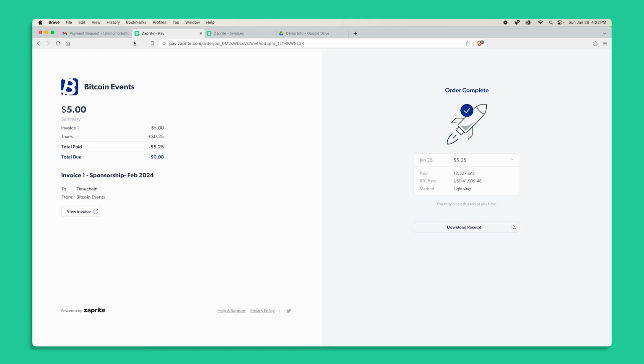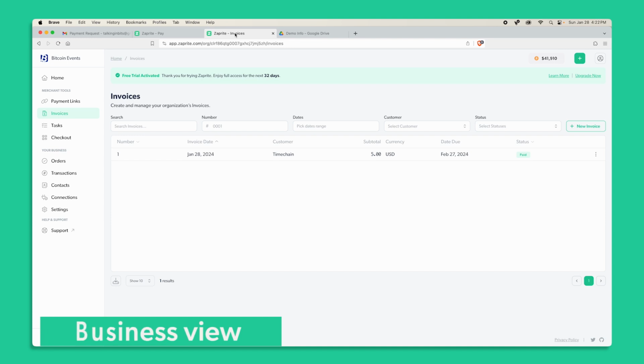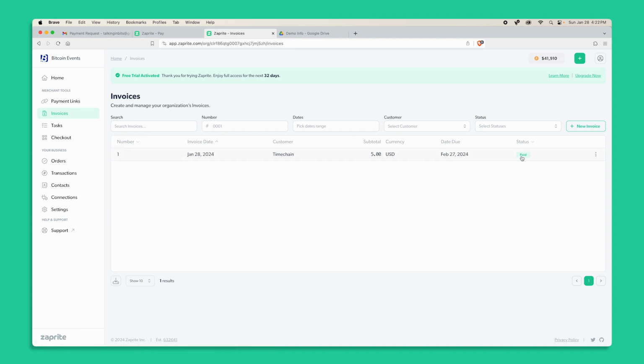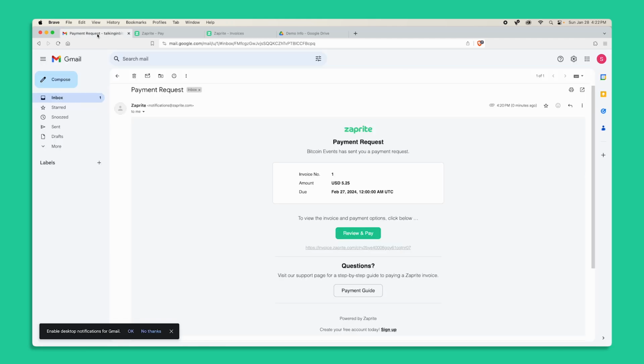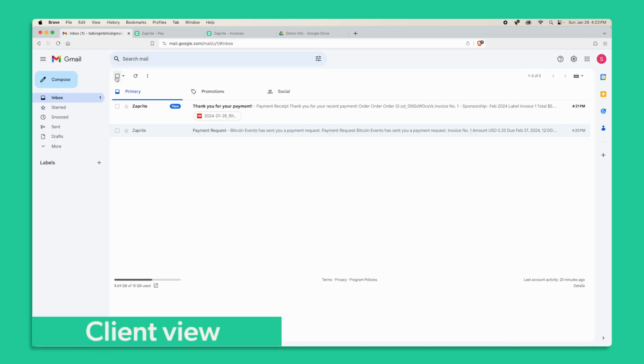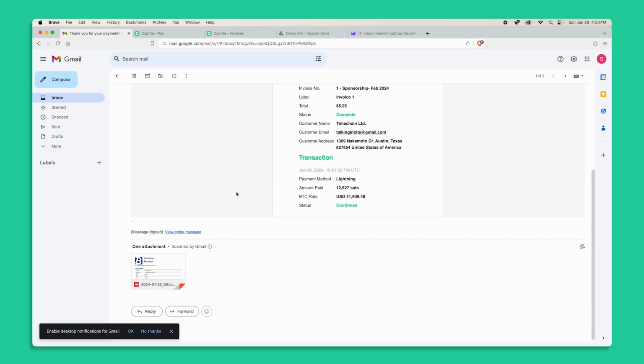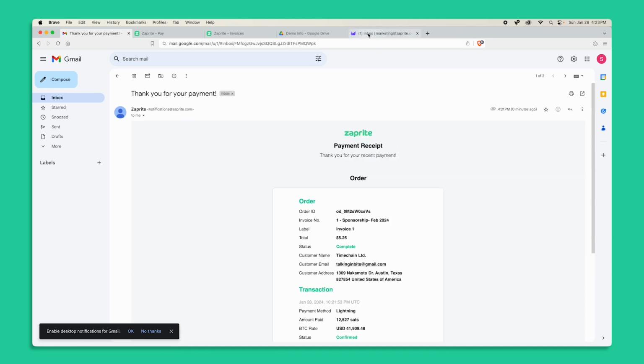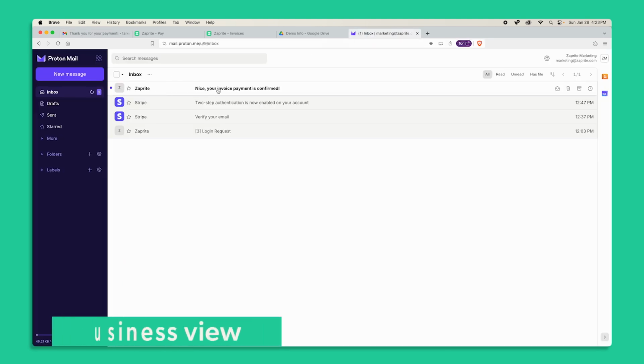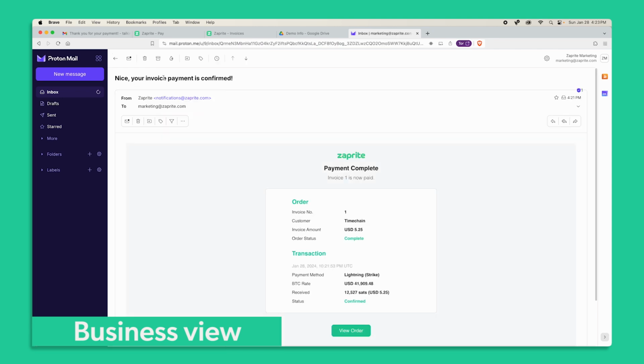And if I go back over to the business as Zaprite, you'll notice that the status here is paid. I want to switch back to the client and see that they have received a receipt and a PDF copy of that receipt. And if I switch over to my business email, I'll see, nice, your invoice payment is confirmed.